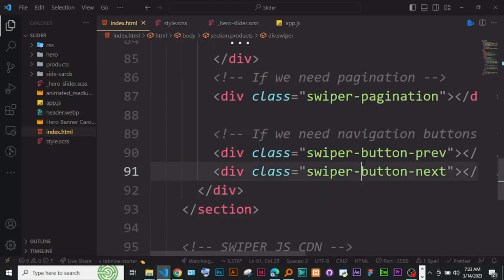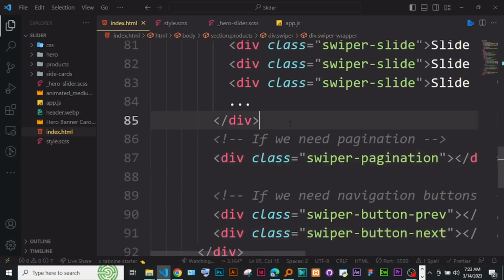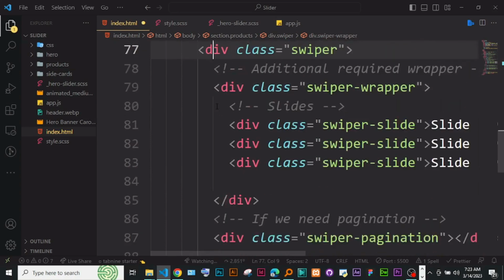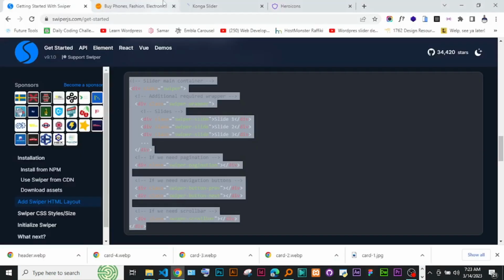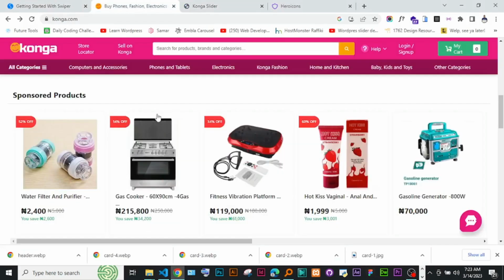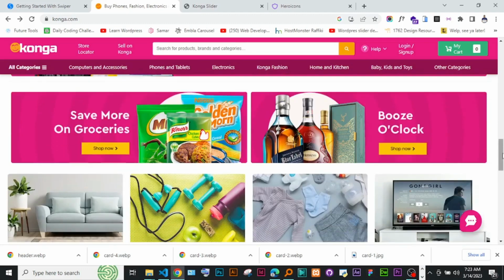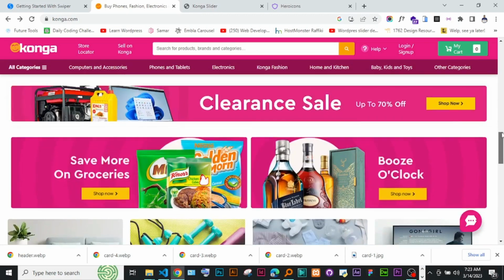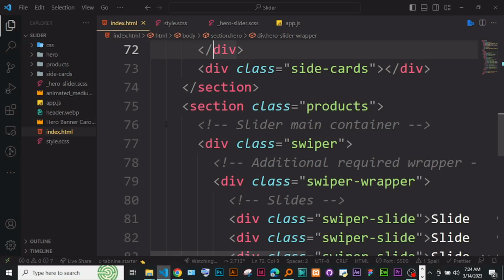Save. Now we have our button, the navigation, we have our slides. Okay, so if you are going to have even more sliders, for instance, if you go to this scroll here, these are sponsored products. So if you want to put this slider and in the future you want to add also more sliders, more sliders, more sliders, make sure that you give the ID to the slider.